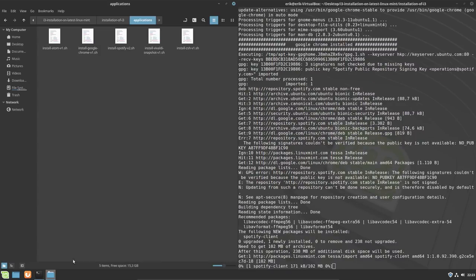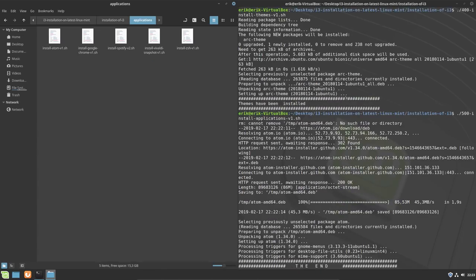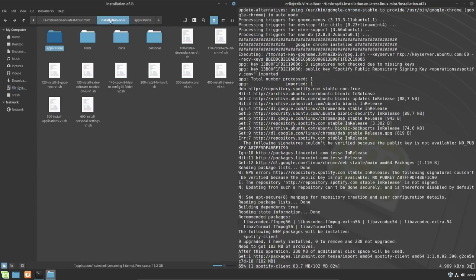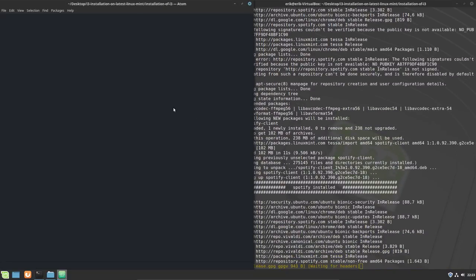Spotify is being installed. And Google Chrome is already installed. Atom is there as well. Why is Atom so interesting, guys? It takes long to open, I know, but it has some advantages.